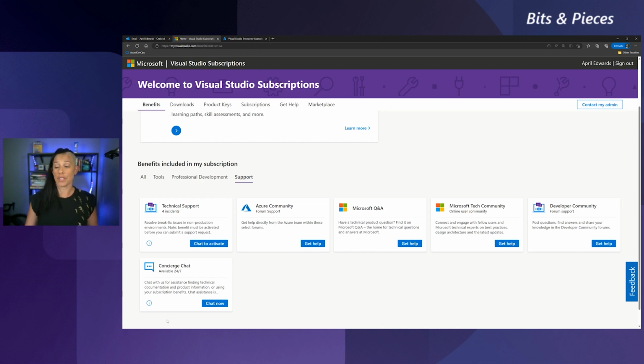You also have access to other support resources directly from the benefits page as well. Now let's go through these. So first up, we have the Azure Community tile. This is where you can get help directly from the Azure team within these select forums, speaking directly to the product groups that maintain each Azure product. Next up, we have the Developer Community Forum support. This is where you can post questions, find answers, and share your knowledge in the developer community forums directly. Now, the chances are, if you're experiencing an issue, someone else probably is as well. Community forums are a fantastic resource to leverage.